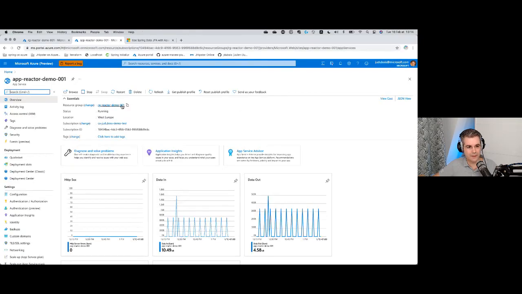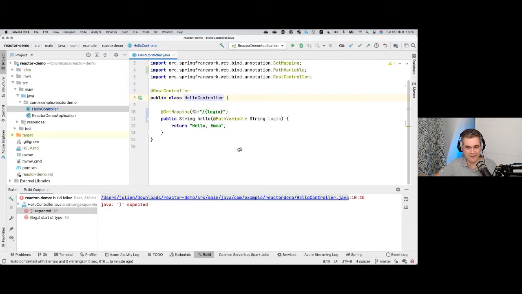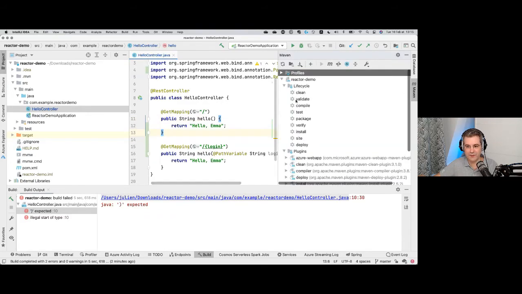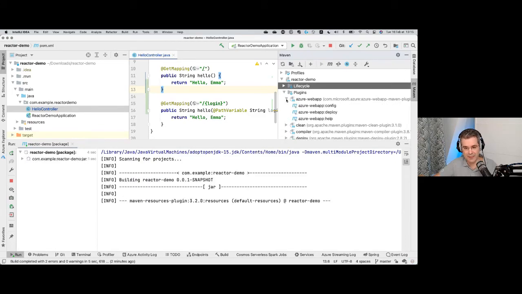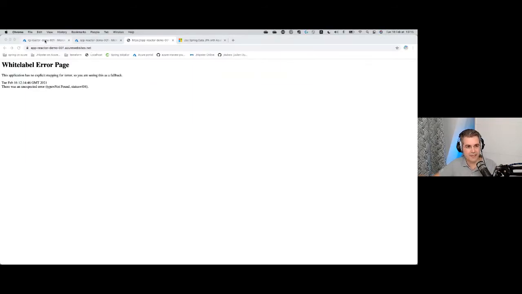The application is here, and it should say hello Emma. It's because I restarted it. I did some tests yesterday, but it should say hello Emma. Let me fix this right now. I'm going to have the default one here again, which is hello Emma. And I'm going to package this and deploy it again, so we can have hello Emma running. So that's basically what we did last time. I'm going to give it some time to deploy, and let's go back here and create the database.